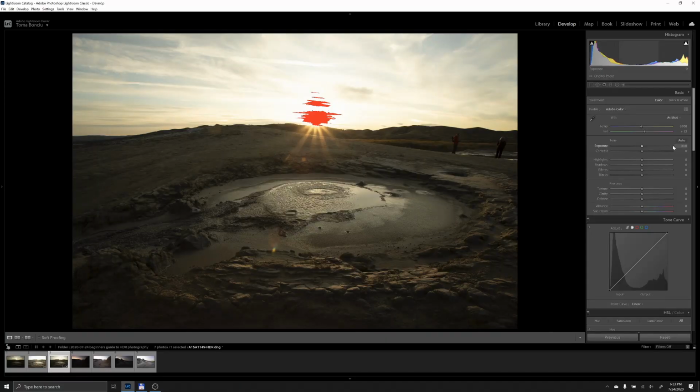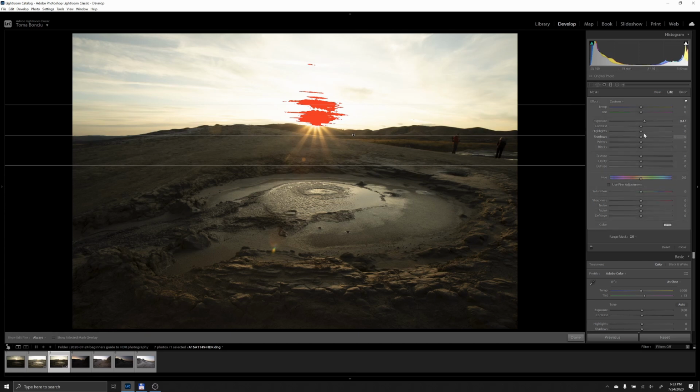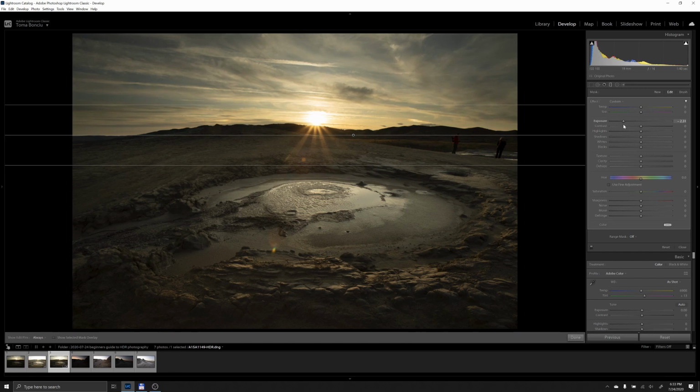In this case, first of all, we need to do a balance of the regions. You see in the histogram, we have a spike over here, which is represented by our mud, because I'm photographing muddy volcanoes. And then I have another area, which is represented by the sky. Now, let's just use a gradiated filter, drag it from the top down, and use the exposure to drag it down. Now, what I want to do is create a balance between these two areas.